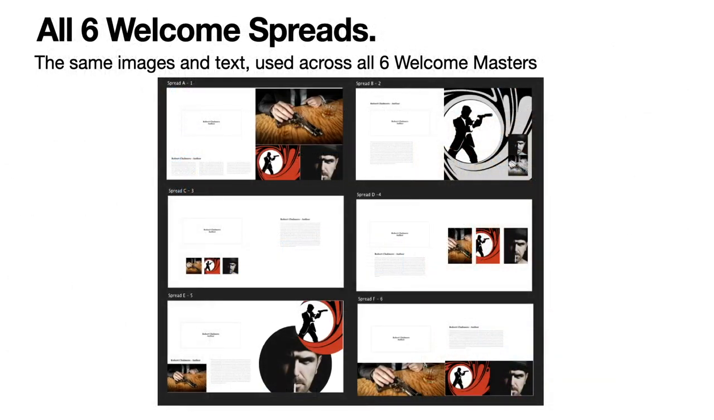All 6 welcome spreads. Now these are the welcome pages, front and back, front and back, front and back. Remember that black and white adjustment you applied? That's what it does to the 3 images there. It turns them black and white. So welcome 1, 2, 3. Oh, where are we?